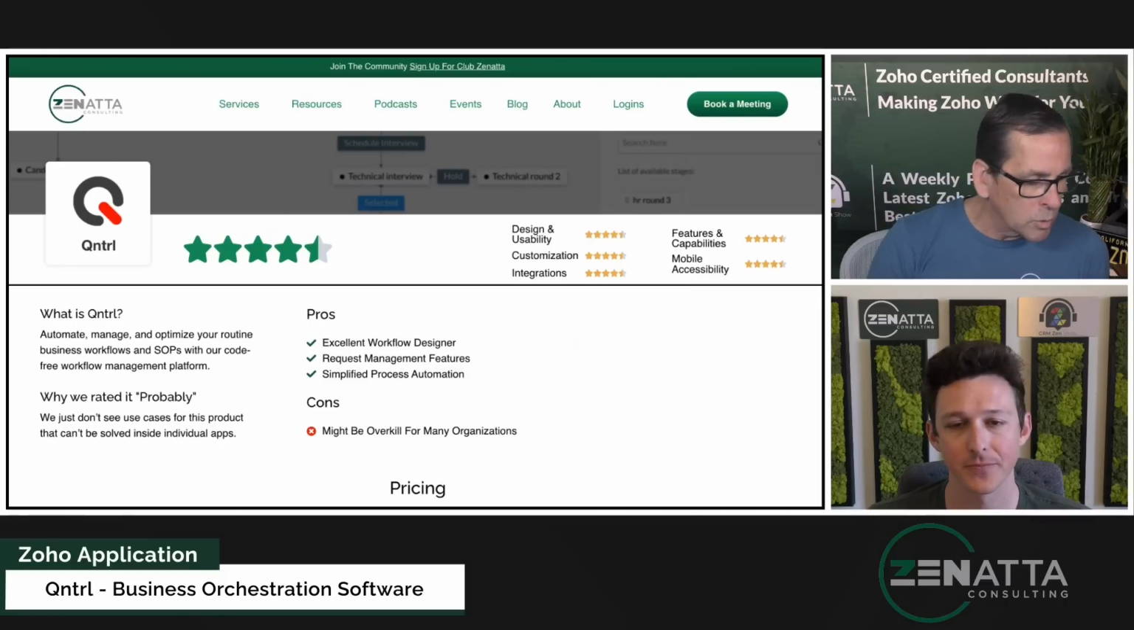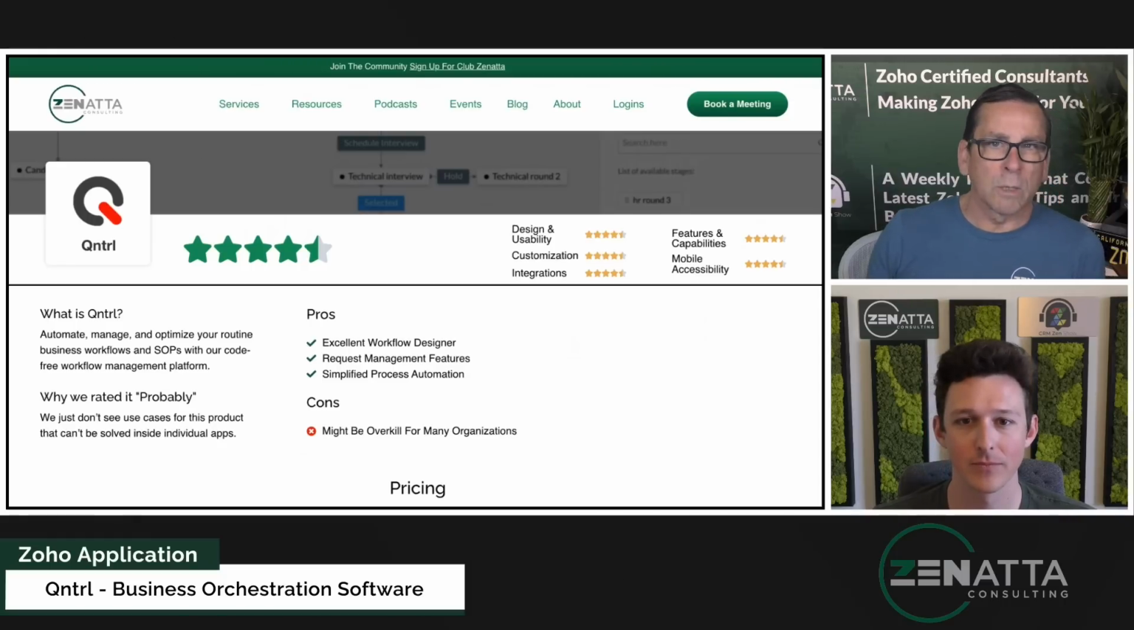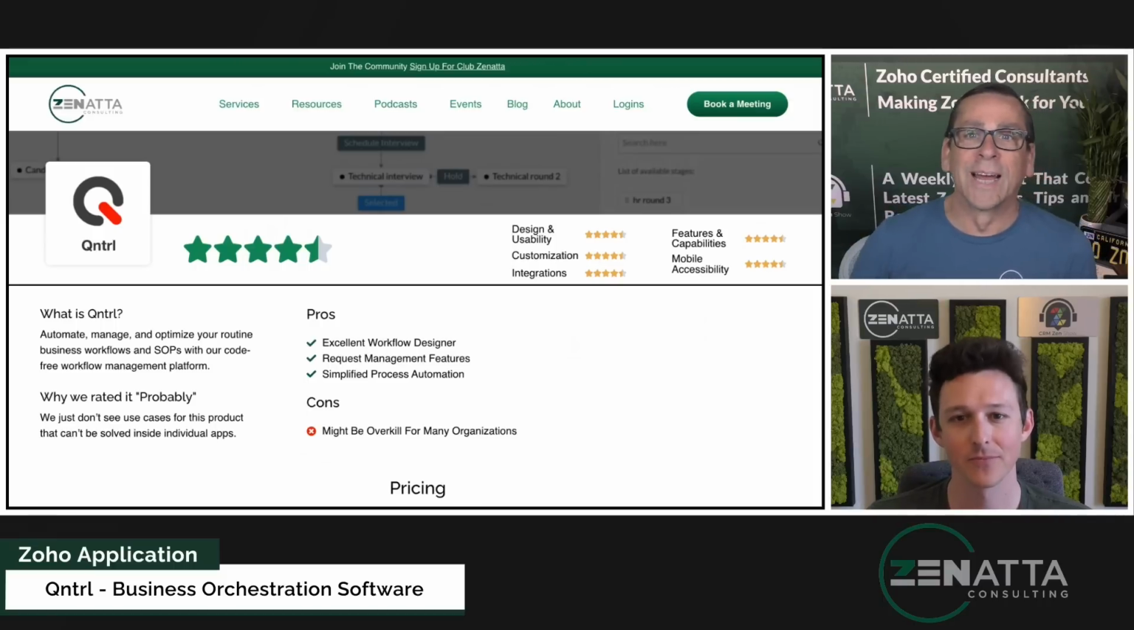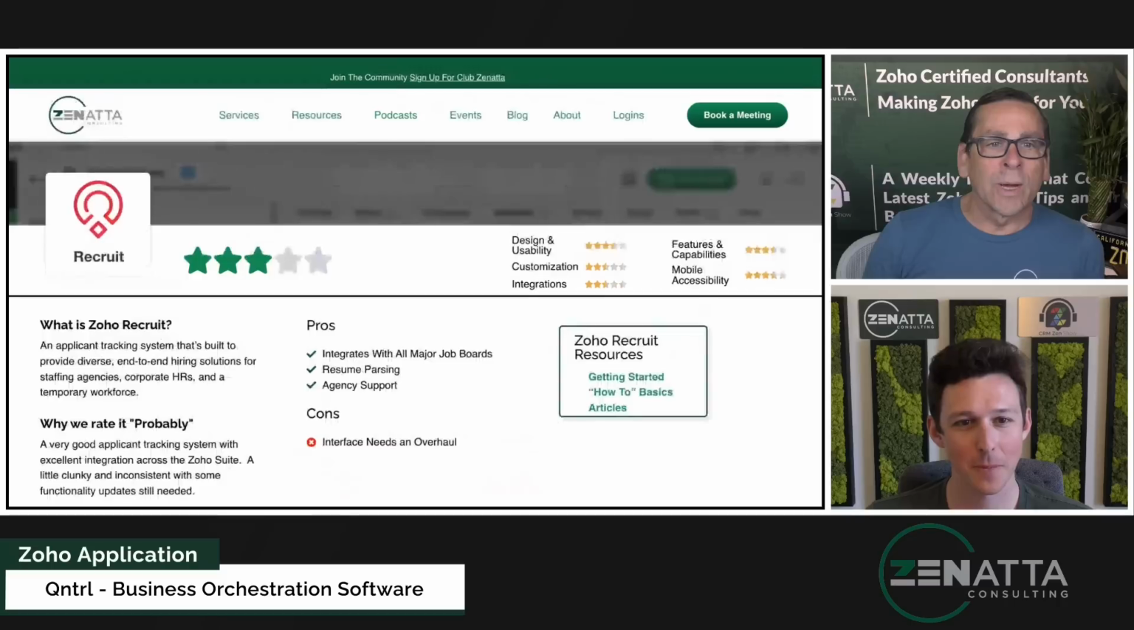Well, when it was Orkestly, it was part of Zoho One, but it's Qntrl now. It's on its own now, right? It's now not part of Zoho One. It's almost like its own product company, right? It's like Qntrl, part of Zoho, it's its own little deal out there. All right, moving right along.